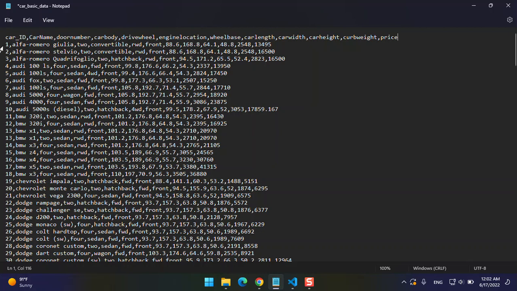We go to a new line here and we write down our fields or values separated by a comma. So we have 1, comma, Alfa Romeo, comma, 2, comma, convertible to RWD, etc. Now each row or field is basically a value under each column. So for the car ID, as you can see, we have 1 here, 2 here, 3 here. For the car name, we have Alfa Romeo here, Alfa Romeo here, Alfa Romeo here, Audi, Audi, etc.